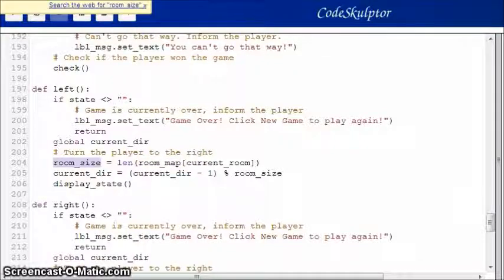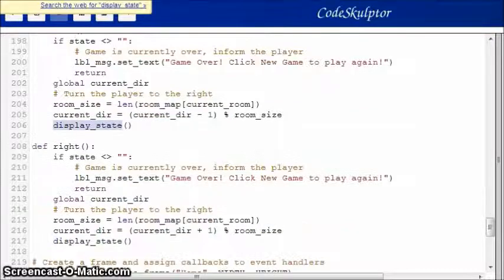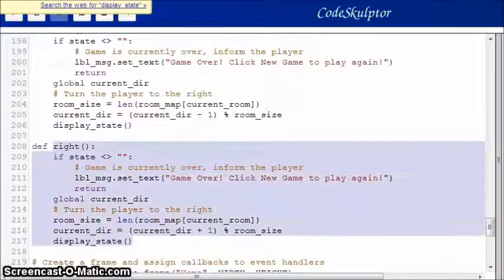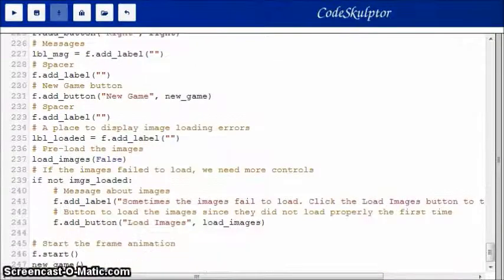Now we take the current direction and we subtract 1. So if the current direction is north, North is 2, so we'll subtract 1 and it will be 1, and that is west. And just to handle looping around, we take the modulus of that with the room size. And that's the new current direction. Then we call display state, and like I said, that's used for debugging. And right is almost identical, except that instead of subtracting 1, we add 1. And that is all the code.